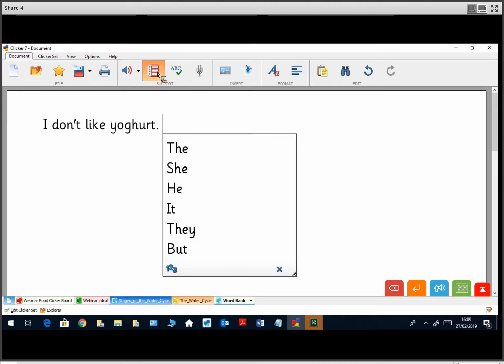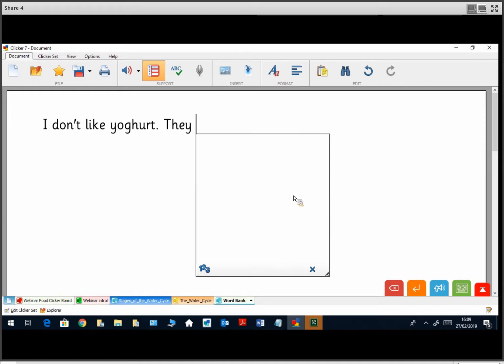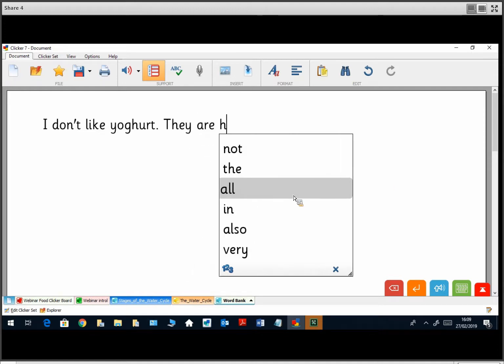I'm going to switch that on here, and I'm going to start typing in, and you can see straight away it's picking up the words I want to say just by doing the first couple of letters. So I can click on them. I'm going to say they are healthy, but I'm not very good at spelling, so I've spelt it wrong, but you can see how intuitive the word prediction is there. It's actually picked up the words.